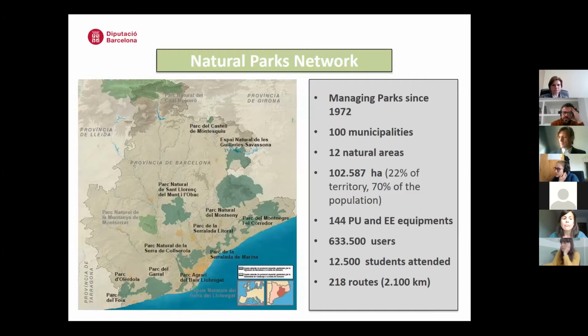To provide service to this local population and all visitors, the Natural Parks Network has 144 facilities of public use and environmental education that attend more than 600,000 users annually. That's a lot.